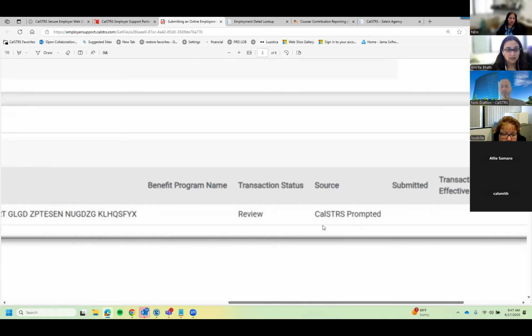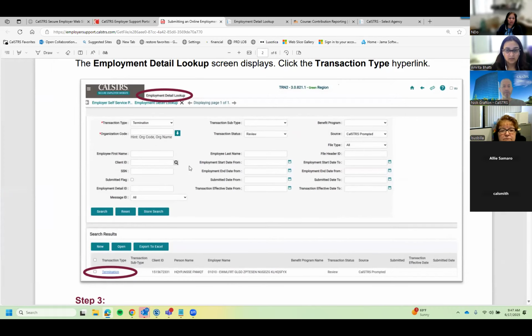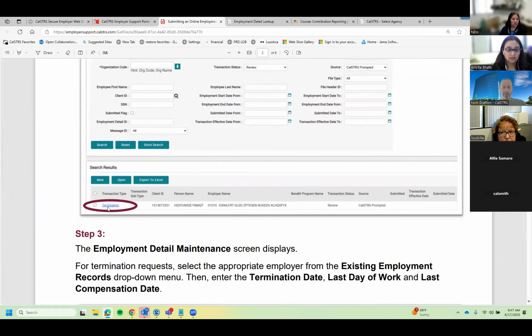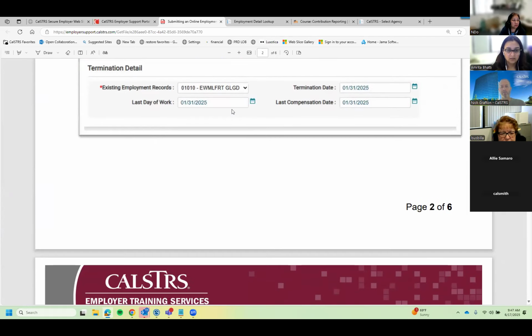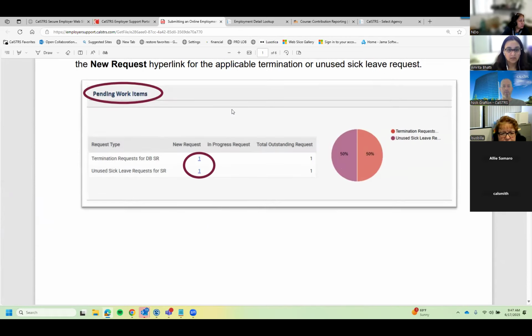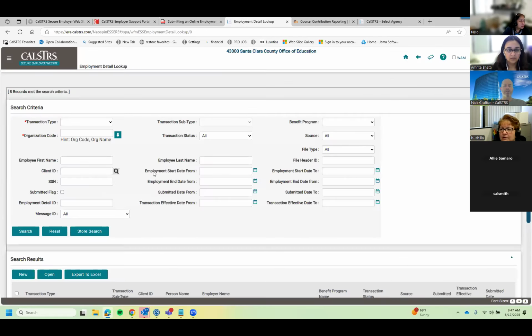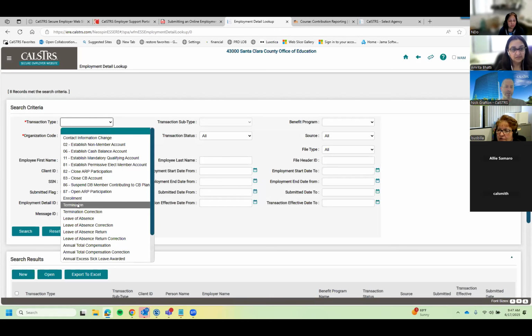And now the district gets this pending work item where we have created the transaction type, and when you click that hyperlink, it will take you to the actual transaction. Then you'll just click that termination hyperlink and fill in the information from the next screen. That's how that pending work item will look when we go live. But what I'll do right now is the from scratch way, because you can also do it that way if you wanted to. You'll just select termination.